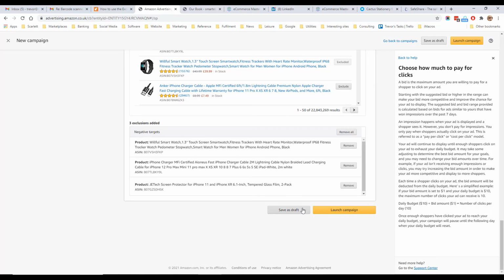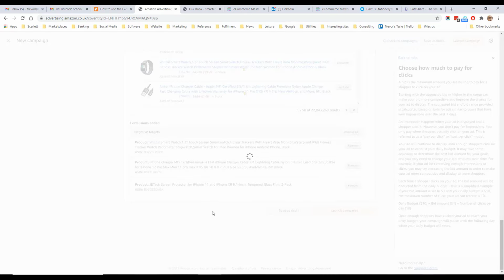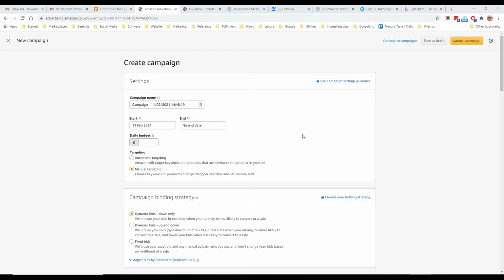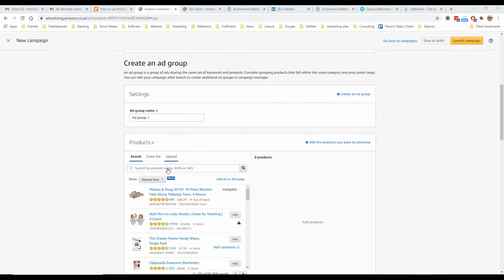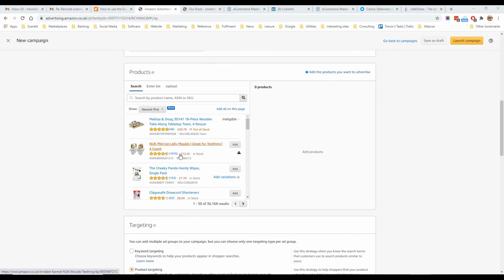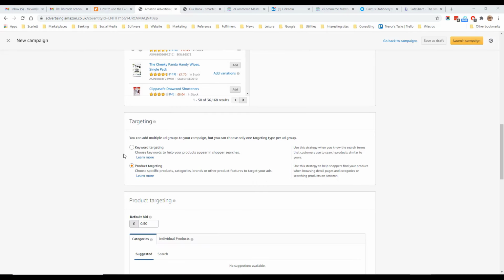Once you're done, you can either save as a draft or launch the campaign. Let's launch the campaign. The other option in creating a sponsored product campaign is manual targeting. This is where you choose the keywords or products you want to target to shoppers. The campaign settings in terms of the name, the start and end days, and budget are the same. The campaign bidding strategy is the same. Again, you select the products you want to advertise. You can either select keyword targeting or product targeting.